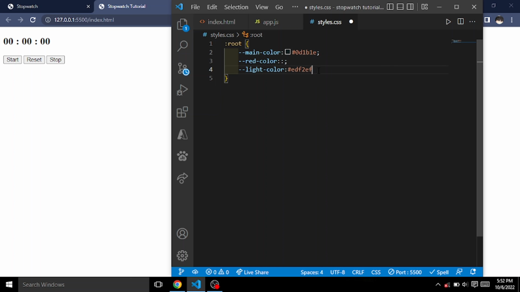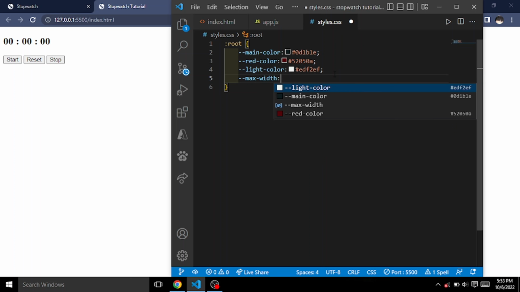EDF2EF. And then this is #52050A. I think that's correct. Yeah, these are the colors I'm going to be using. And I like adding a max width, so I'm going to explain why I like adding a max width later on.